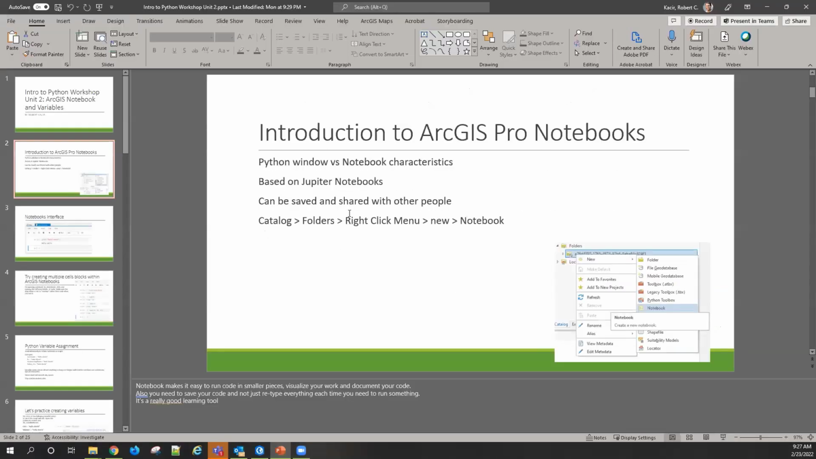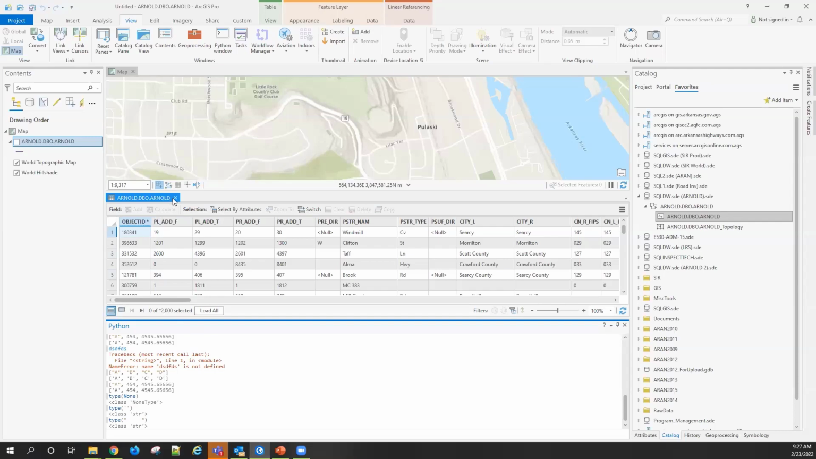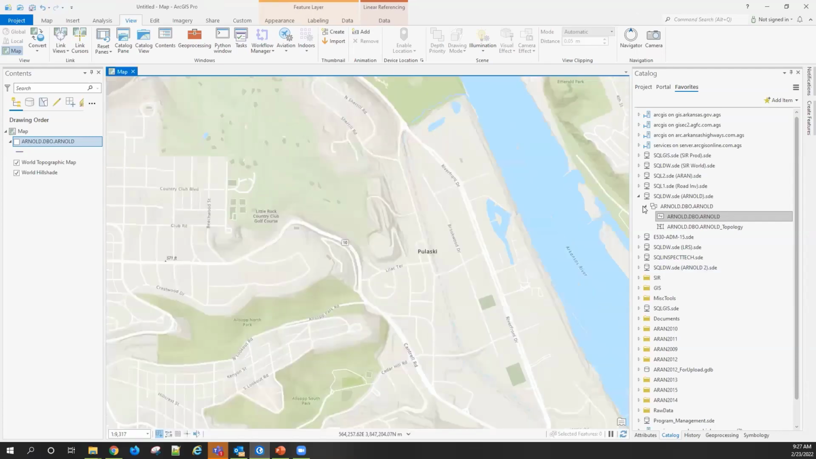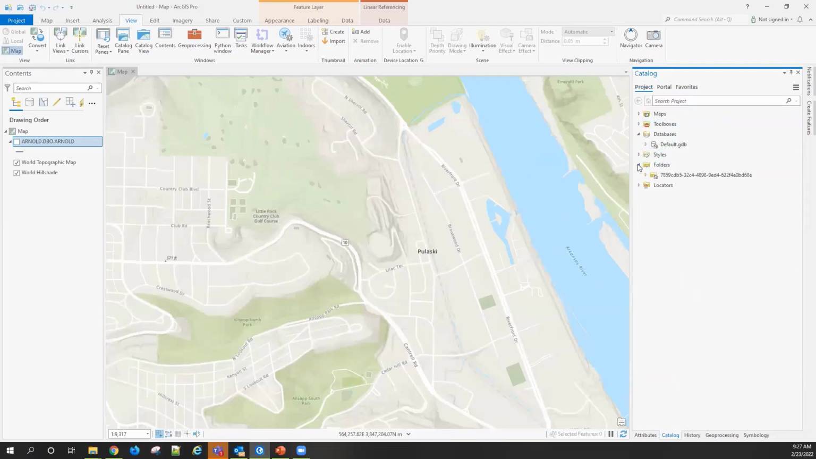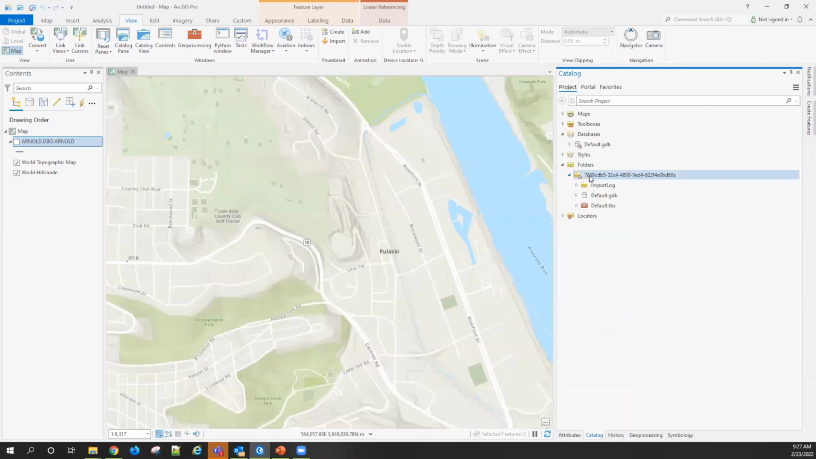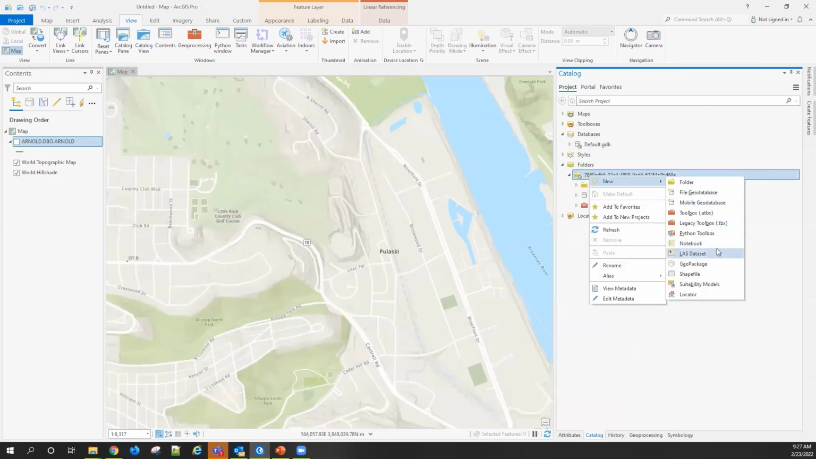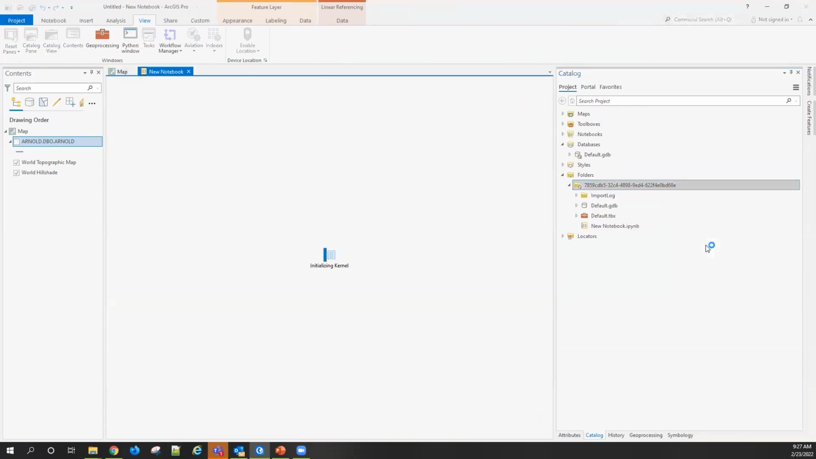If you want to make a new notebook, what you need to do is pop into ArcMap, select your project folders, and right click on it and say New, and then Notebook. And you'll pop in and get a notebook. The first time you do it, it might take a little bit, especially if your system's a little bit older.